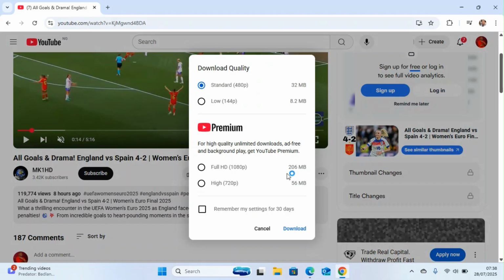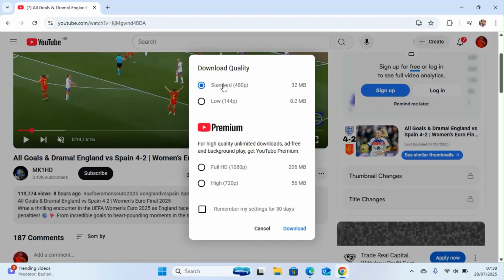On clicking on this download button, standard is selected. Standard video quality is selected by default. You have low if you don't want it to consume much of your data; you select the low option. But I'm okay with this standard option so that I'll have a good visual experience. Then the next step you need to take is to click on this download.